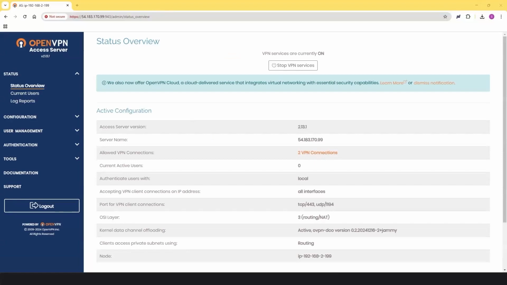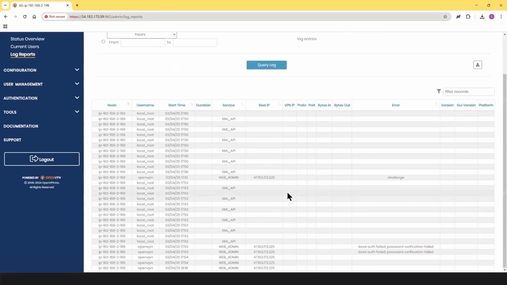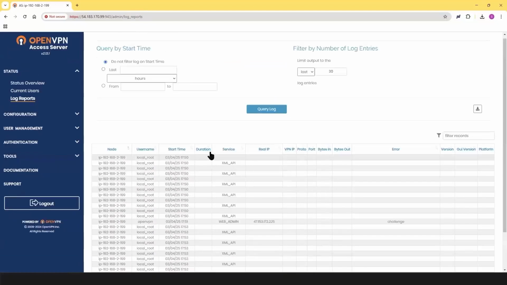From here, I want to talk about log reports first. Logs, you can access them by clicking on the log reports under the status. You can see the logs here. If there was an error or something's been happening, you can see it here.